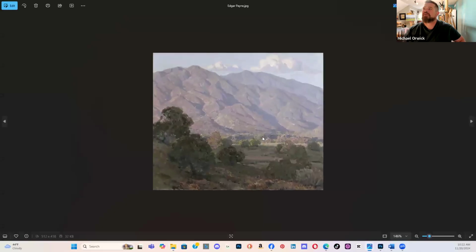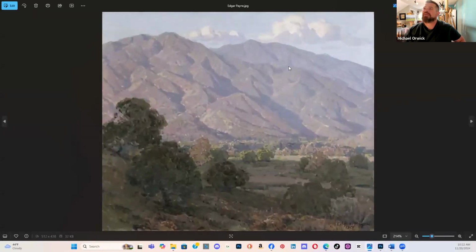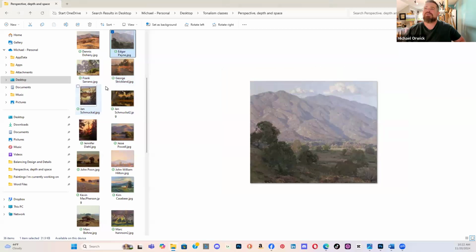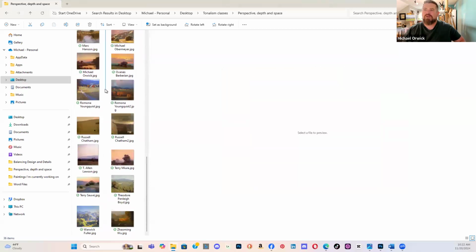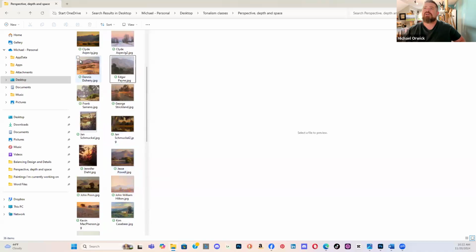Here's an Edgar Payne. He may have done some glazing or scumbling, but I believe he also probably just painted this to look that way, like he made his shadows much lighter in value. Trying to find one other really highly detailed painter. Oh, here, Dennis O'Heaney.